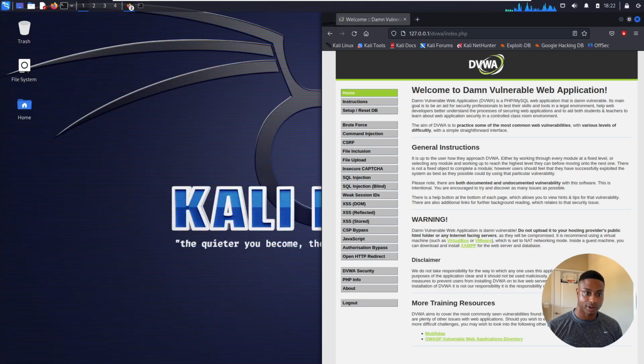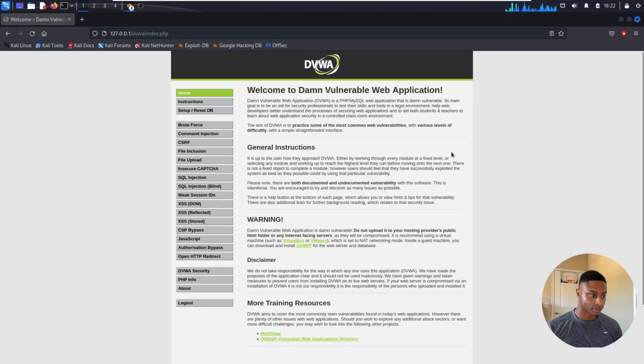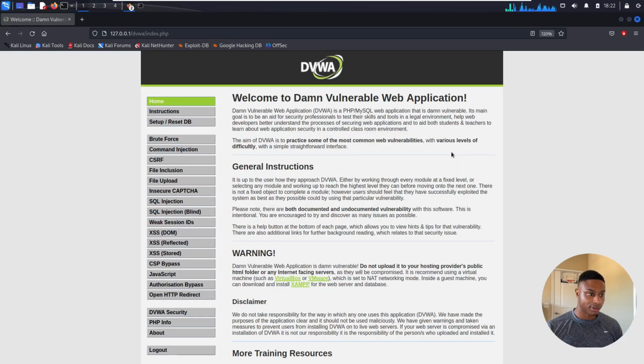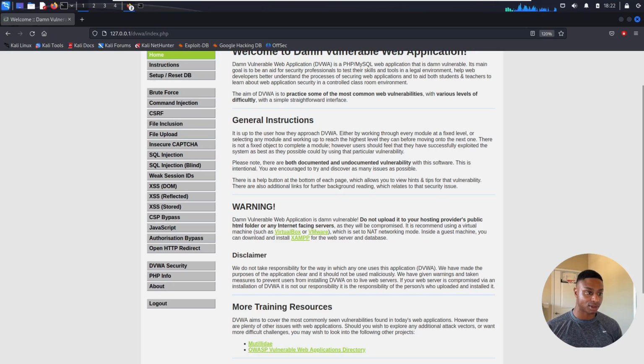Let me make this full screen. Zoom in a little bit. So there we have it. We finally installed it. If you're at this section, if you're on the index.php, if you have this landing page where it says welcome to the Damn Vulnerable Web App, you successfully installed this tool. So we see the same description and usage and instructions as we saw earlier on that GitHub page.